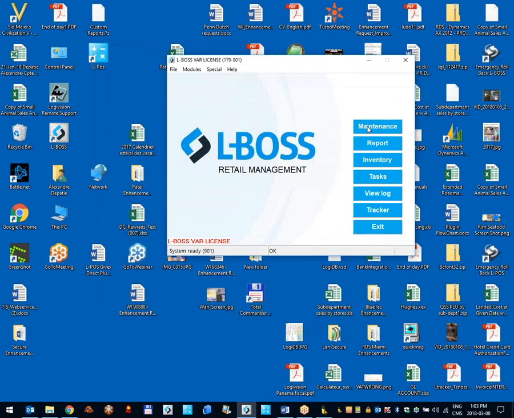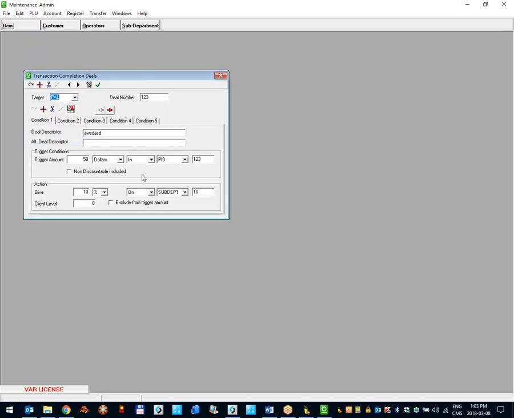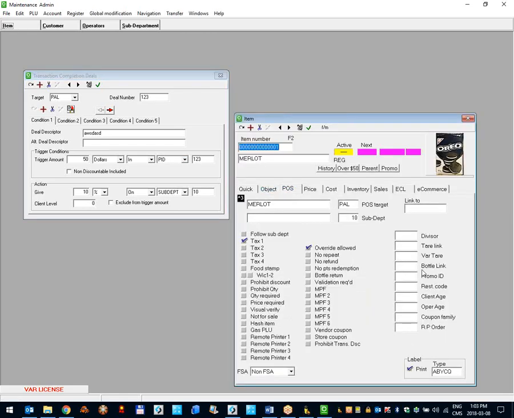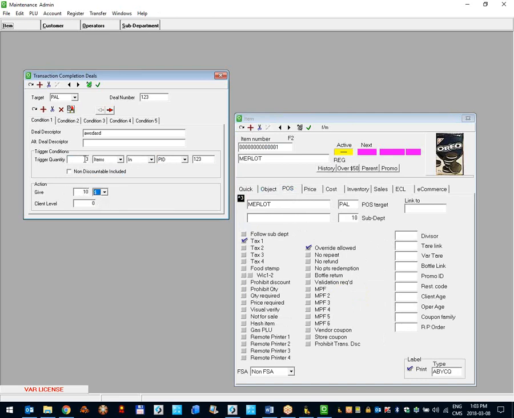Anyway, I digress. If we go in maintenance, the transaction completion deal, we could put a PID number on the item. Say three items in PID 123 that you put on the item. And then when you have three items, you give a dollar figure equivalent to the price of one item. And that becomes a buy three, get one free. And you could call that deal buy three, get one free. And it would show up properly on the receipt. That's one way to achieve it.